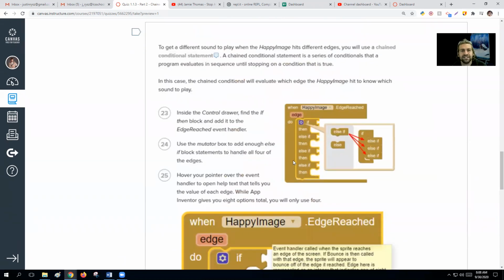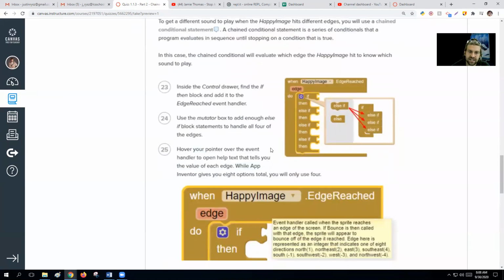To get a different sound to play when the happy image hits a different edge, we'll use chain conditionals. These are conditionals that are linked together, the if else, all chained together. A chain conditional is a series of conditionals that the program evaluates in sequence until stopping on a condition that is true. That's what we just talked about up above. In this case, the chain conditional will evaluate which edge the happy image hit, and which sound to play. Whatever edge we hit, it will play that sound.